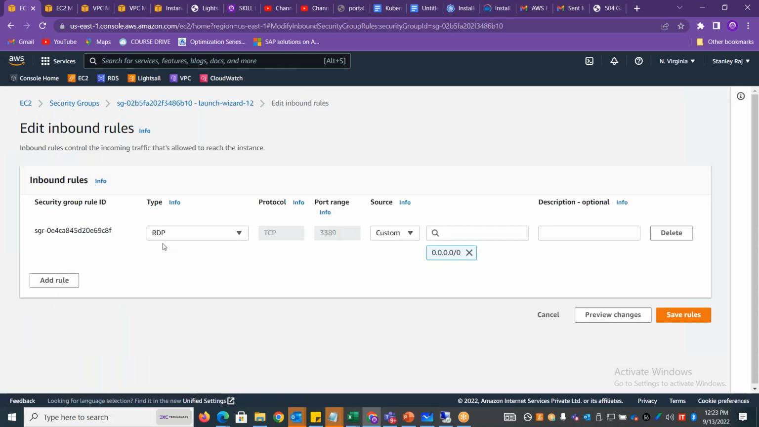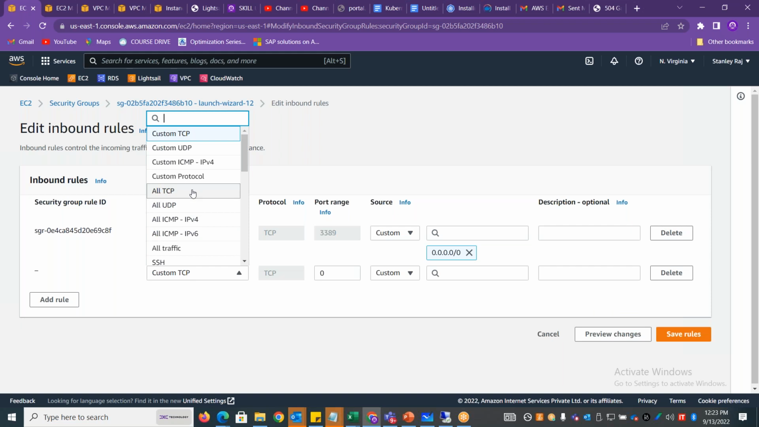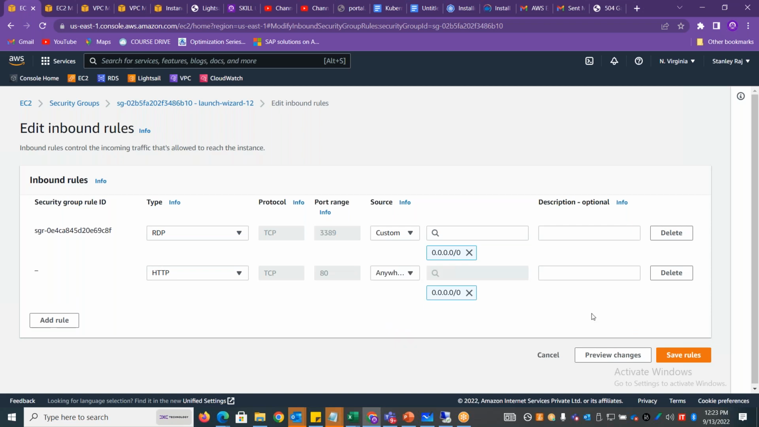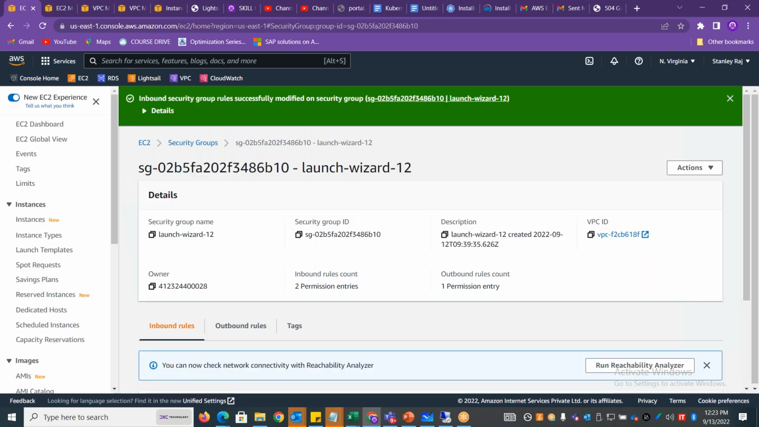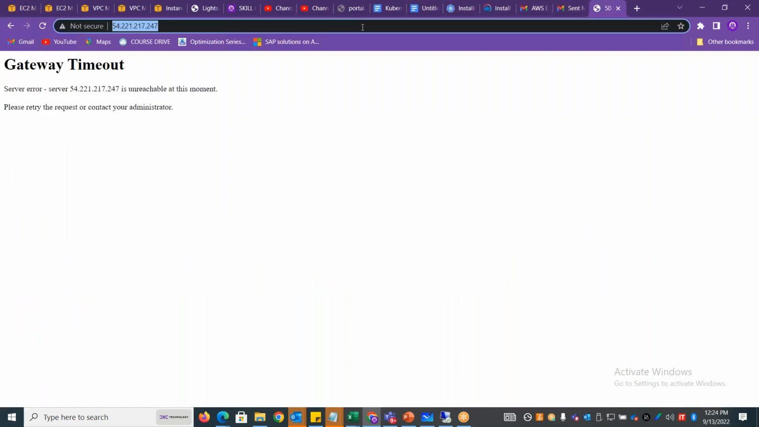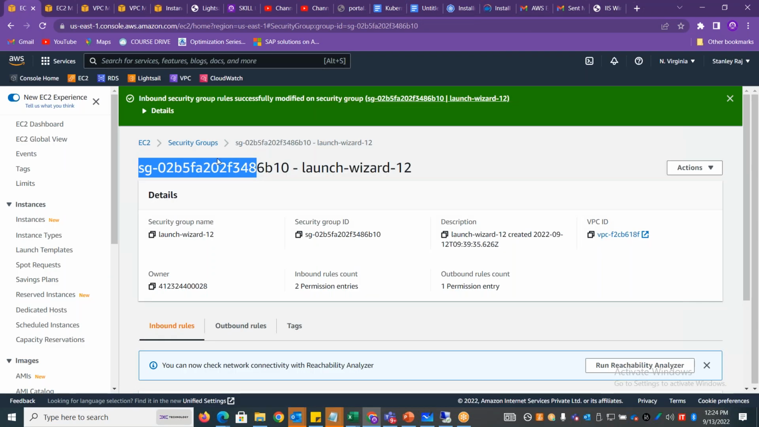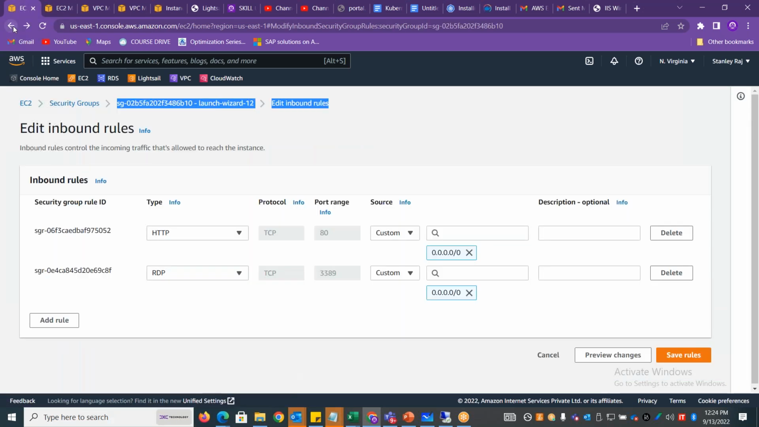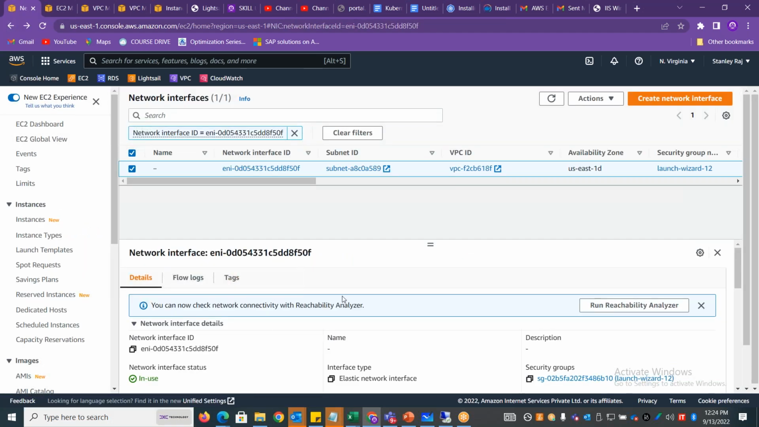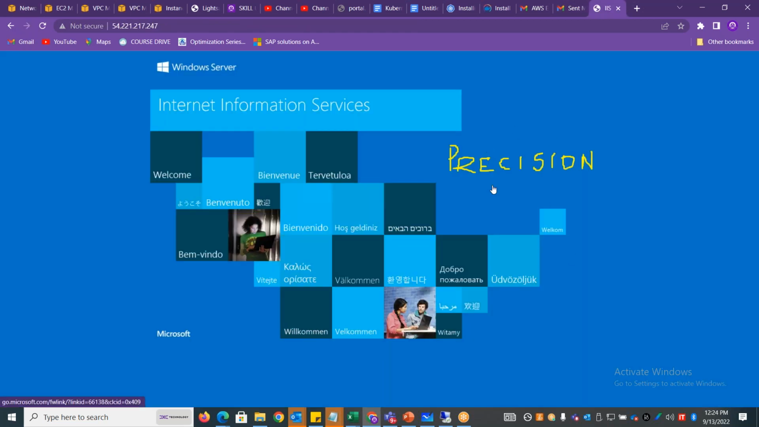Now I'm going to update the security group here. I'll add the HTTP traffic on this machine from anywhere on the internet. Now I'm saving it. Last time we updated the wrong security group, so you always have to check the network interface card and the security group attached to that particular card. Now I'll refresh it here. See, it is opening up now. So we are able to access the Windows web server.